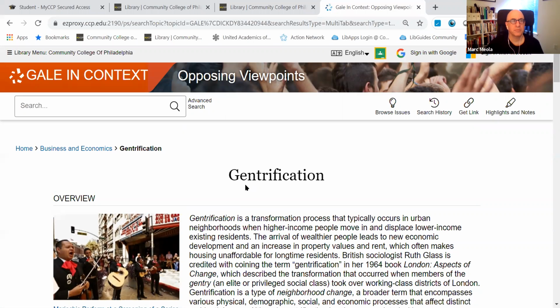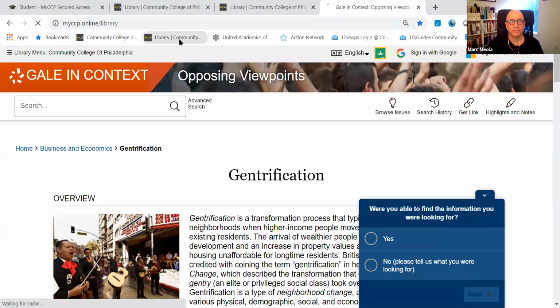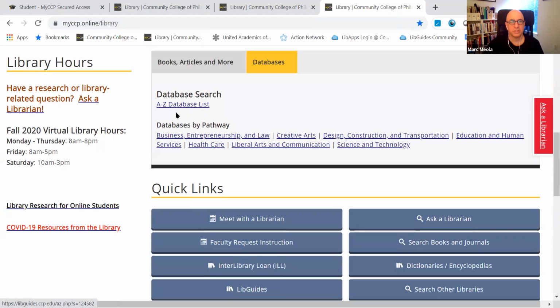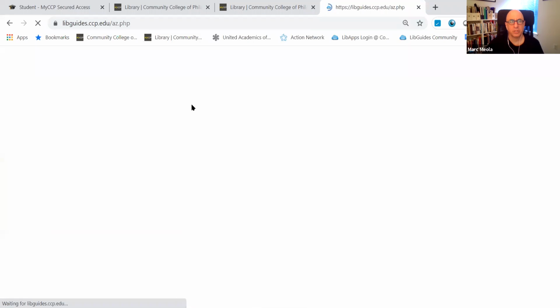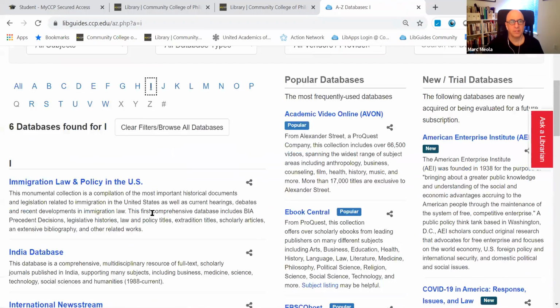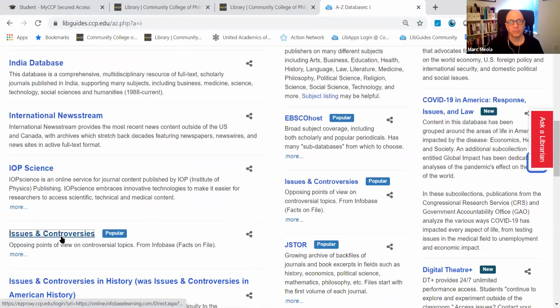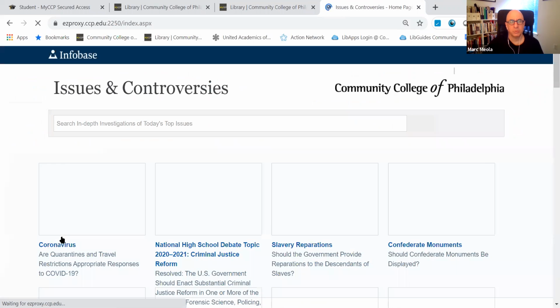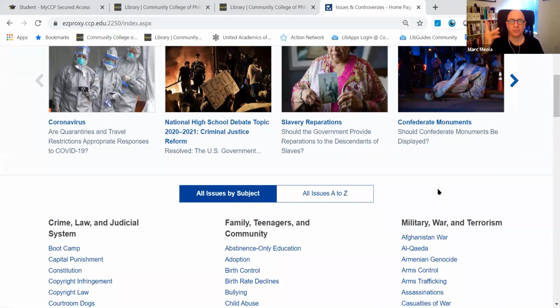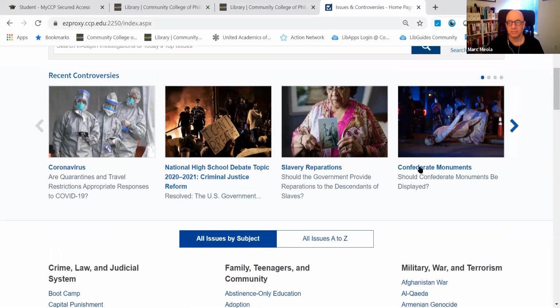Okay, so that's opposing viewpoints. Another one is called issues and controversies, and a similar idea. We're going to go to the A to Z list. We're going to go to I. And again, the tool or the technique here is we're browsing and we're seeing if anything sort of strikes a spark in us. Oh yeah, I'm really interested in coronavirus, or I'm really interested in reparations or monuments, and let's see what else is up.